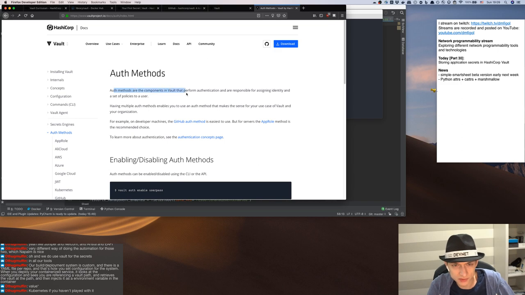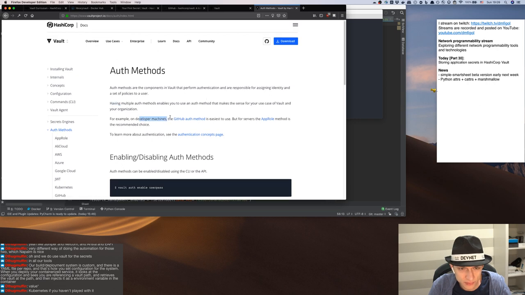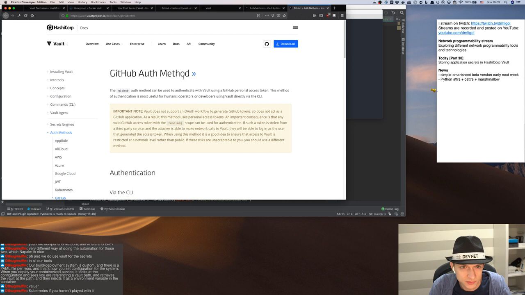Authentication methods are components in Vault that perform authentication and are responsible for assigning identity and policies to the user. Having multiple auth methods enables you to use an auth method that makes sense for a use case. For example, on developer machines, the GitHub auth method is easiest to use. Interesting.